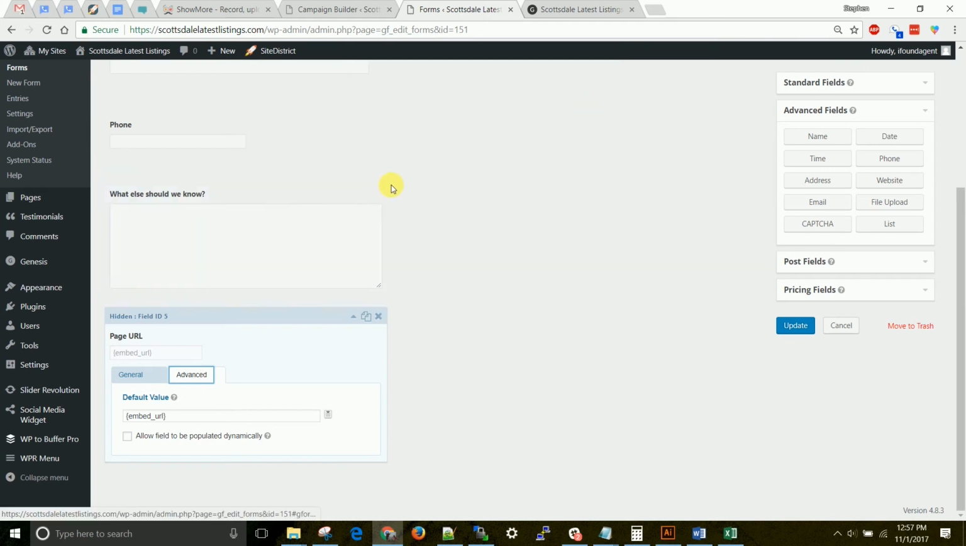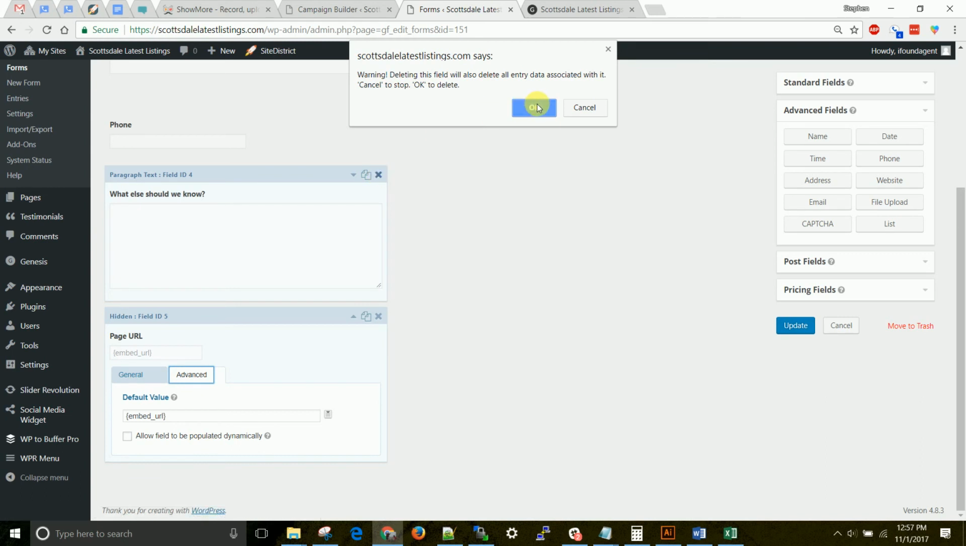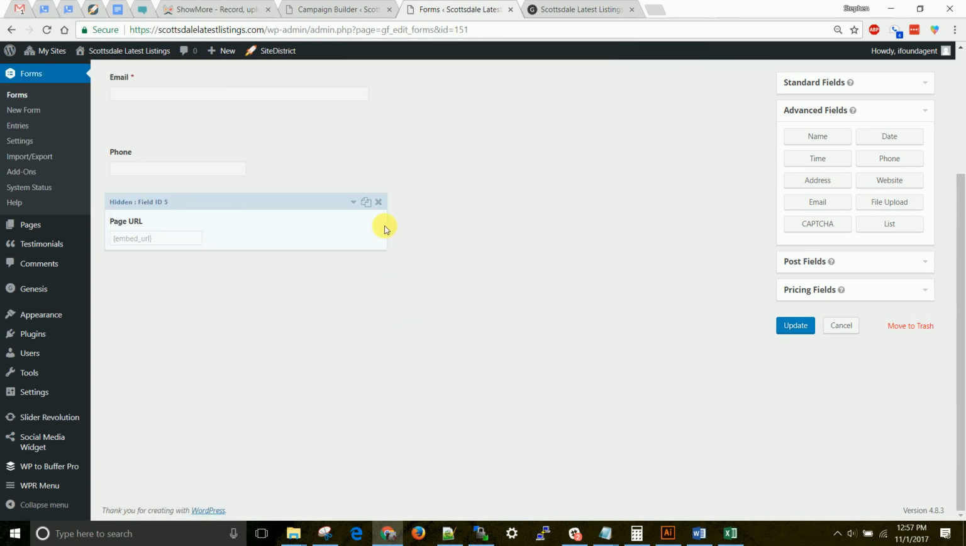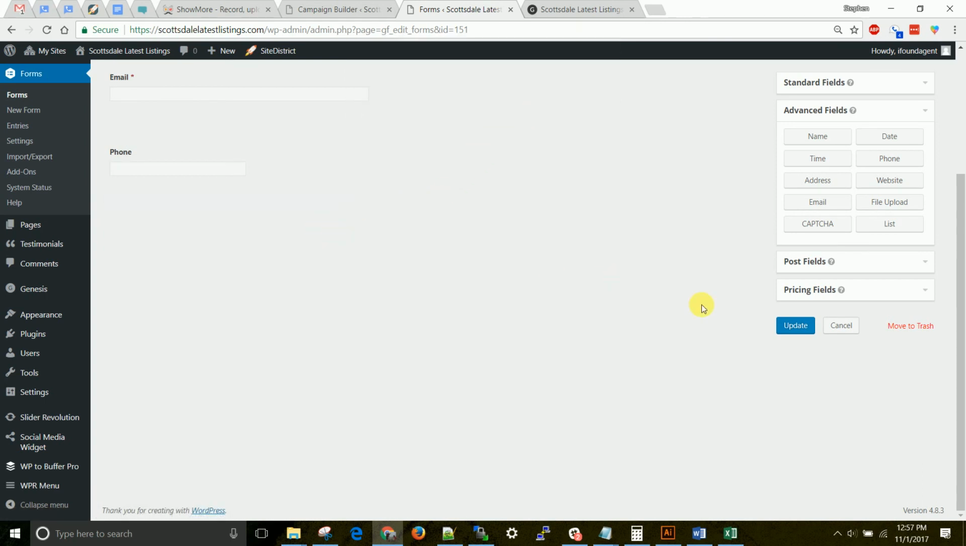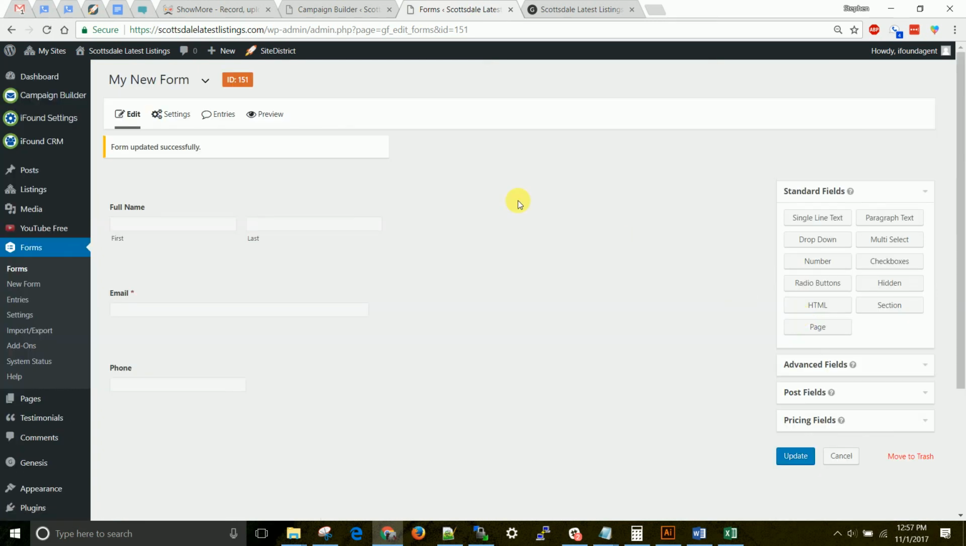If you do want to delete the field, you can click the little X here, and it asks, "Are you sure?" Yep, I want to delete it. This one, yep, I want to delete it. Okay. So we can update this field whenever we'd like, and now it's saved.